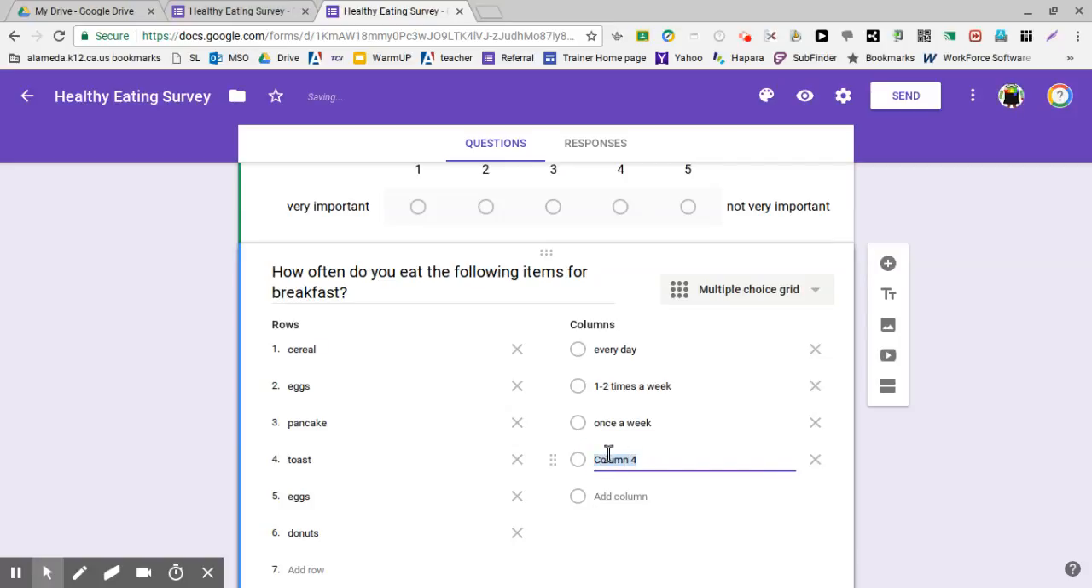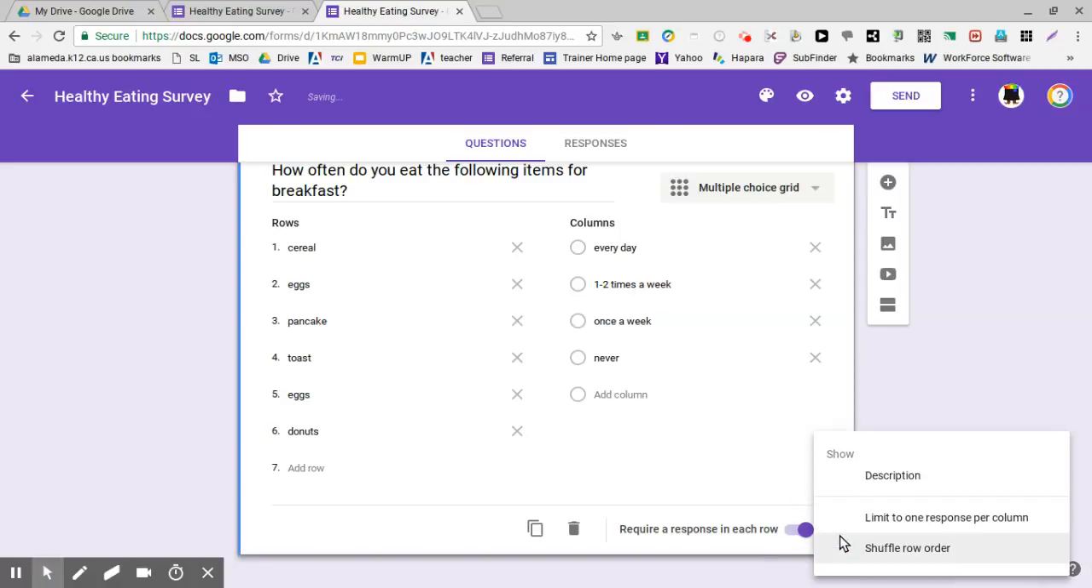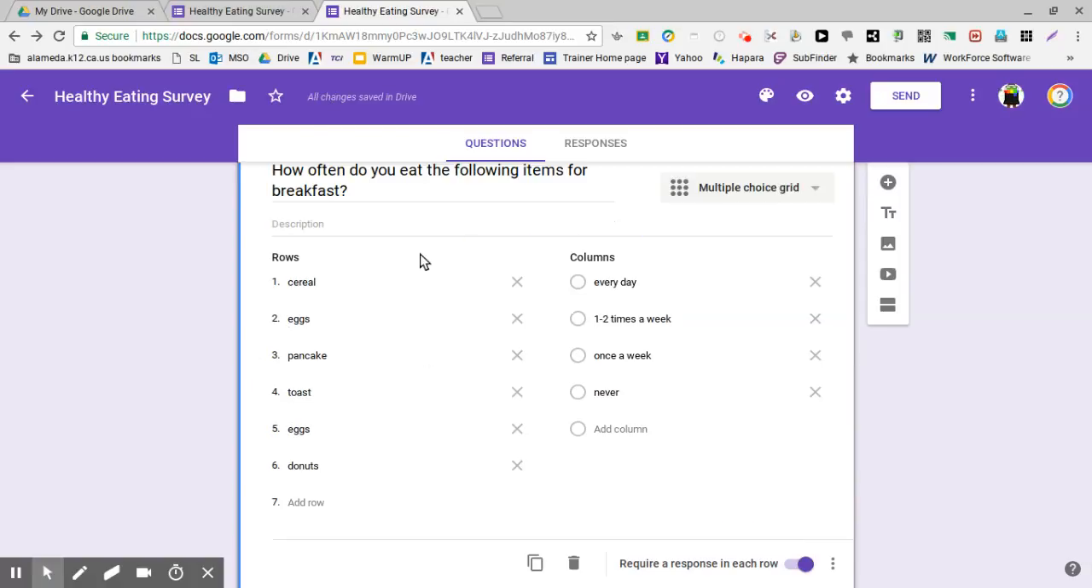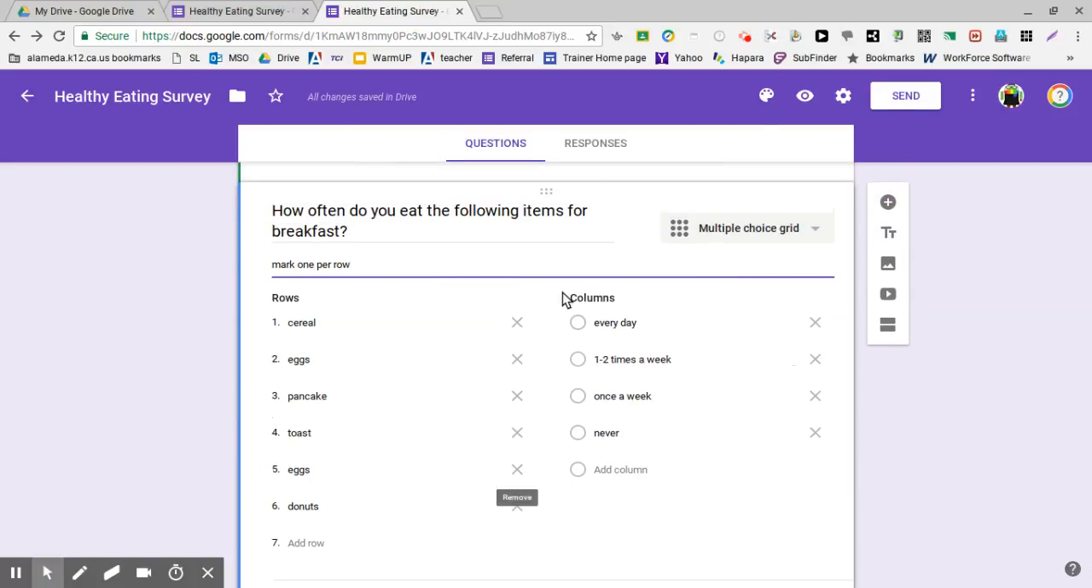And then, I don't know, maybe never. And so again, I'm going to make this required, and I want to make sure people know that they can only answer one per row. So mark one per row. So let's take a look at what that looks like. What does this end up looking like for our viewer?